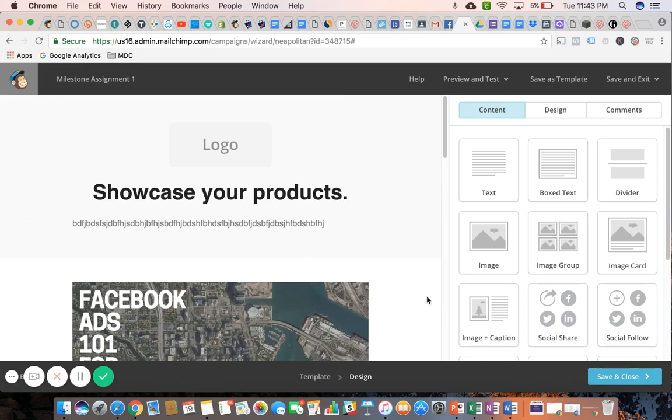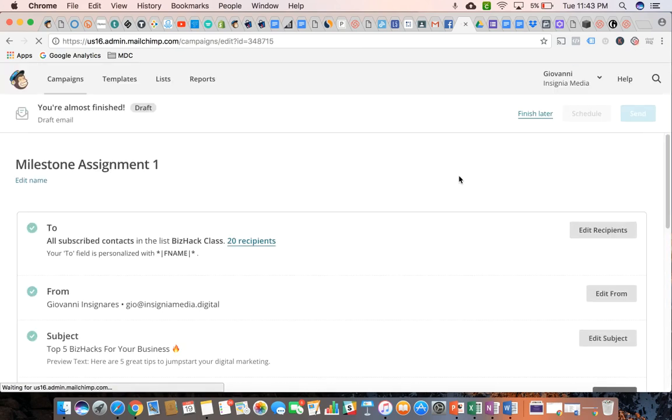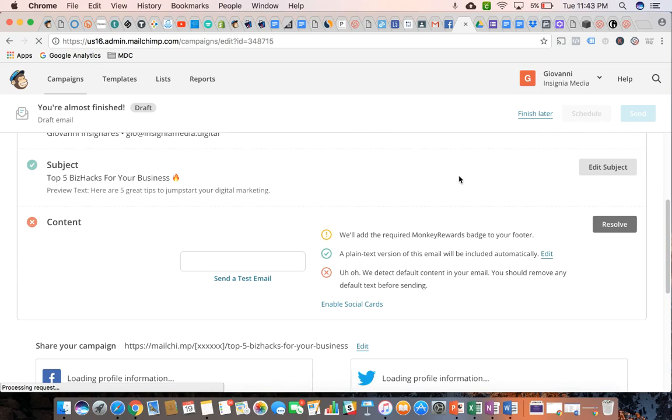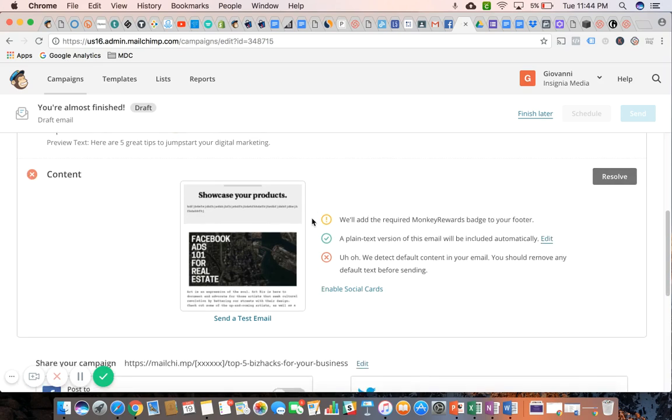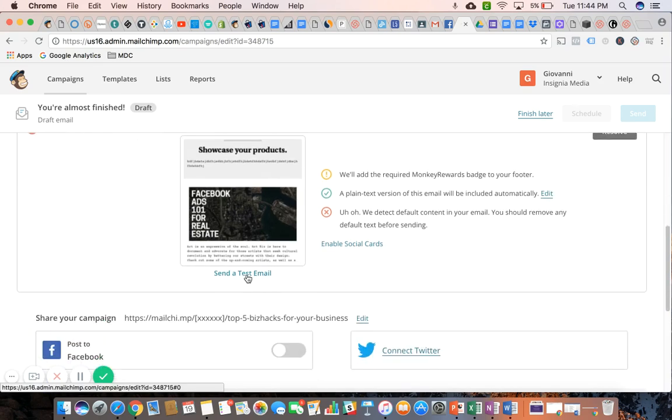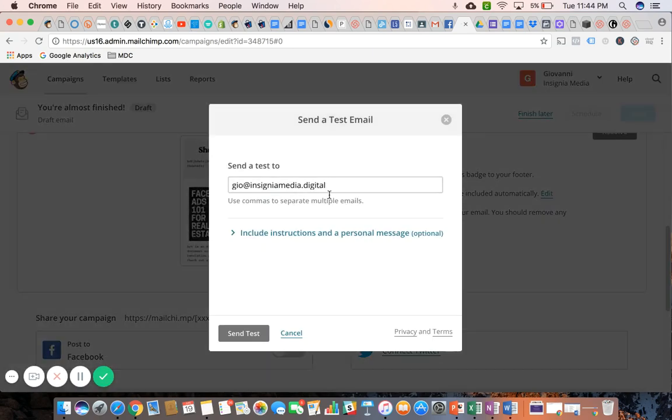Let's say I am done designing my email. I'm just going to click on Save and Close in the bottom right-hand corner. One of the things that I'm really going to encourage you guys to do before you pull the trigger is send a test email, because remember, you want to design your email to be viewed optimally through a mobile device. So send a test email to yourself and see how that displays on your mobile device.